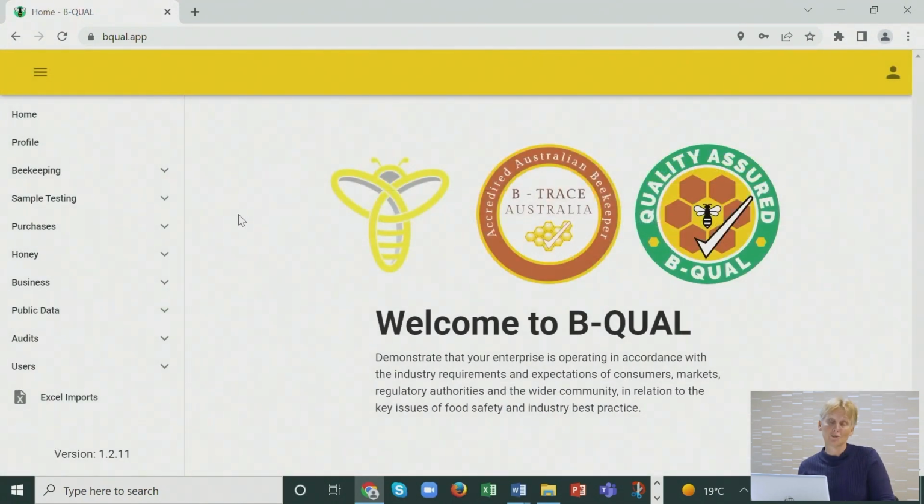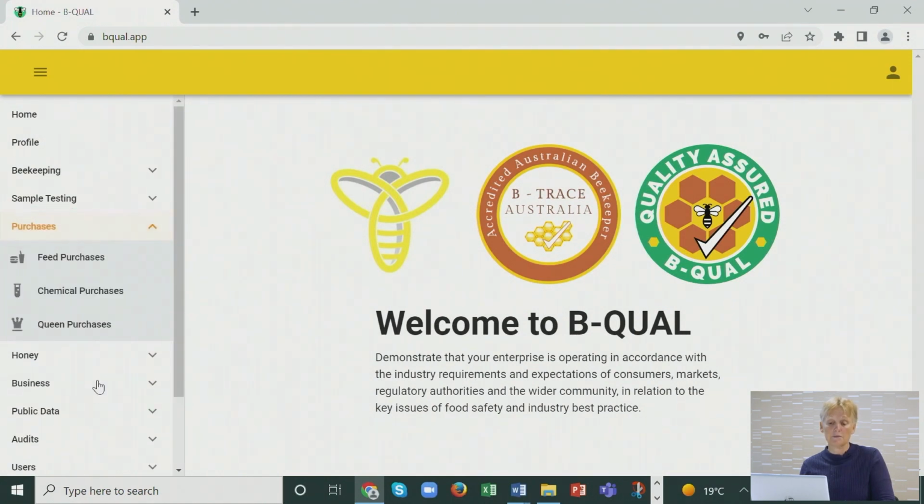I'd now like to talk to you about purchases. Purchases are really important. They're about the inputs that we have to the beekeeping process. In particular, queen purchases, because purchasing queens from unknown suppliers can bring in diseases which you might want to follow through later. So let's have a look.